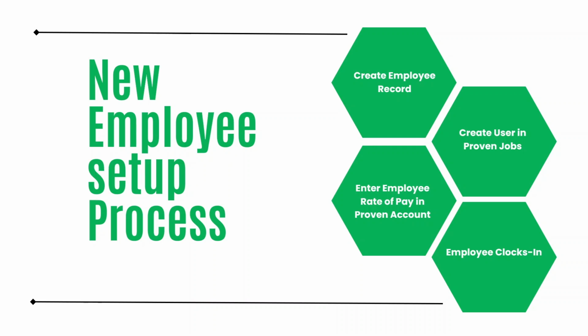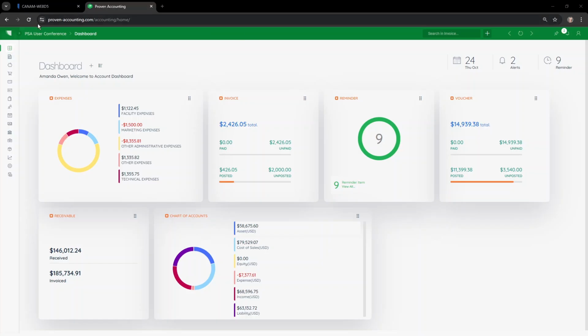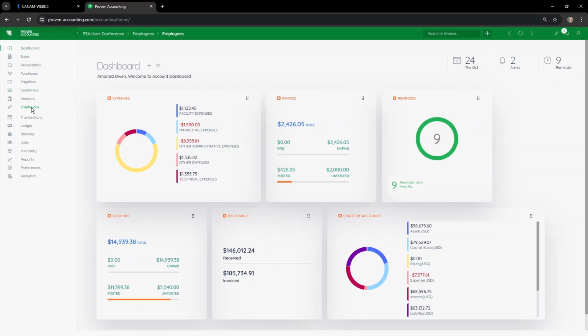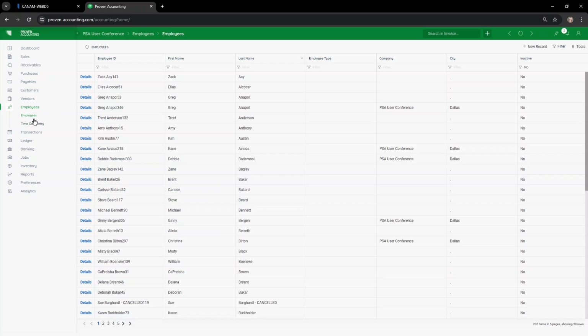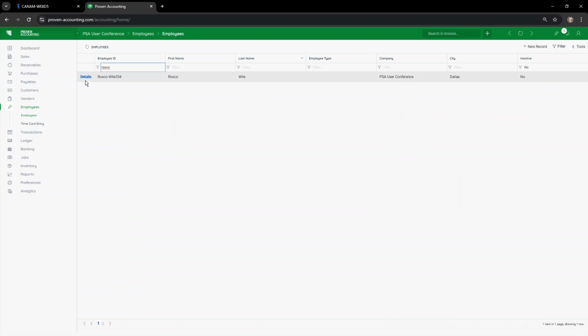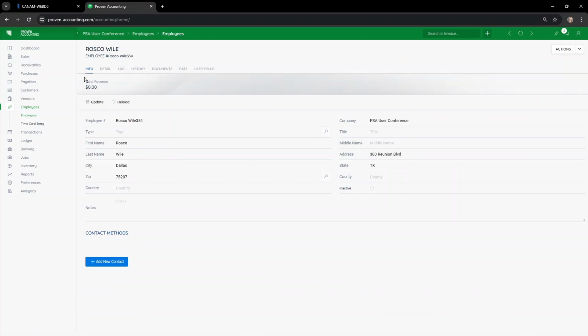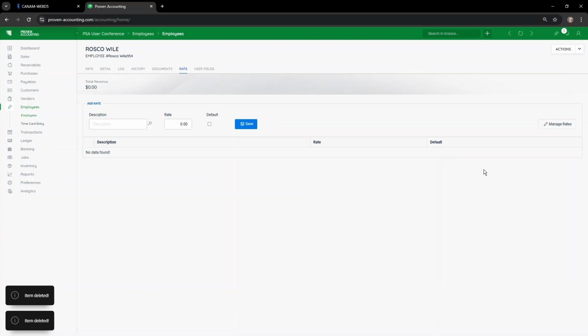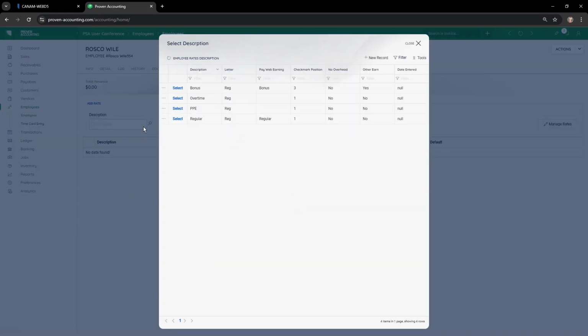Let's quickly review how to set up and maintain our employee rates of pay. From our left-hand panel in Proven Accounting, we'll go to Employees, and we'll search for our employee record. We'll go to the Rates tab. We will add our employee's rate type by clicking the magnifying glass to the right of the description. Once our Select Description window pops up, we can select our rate of pay, such as regular.